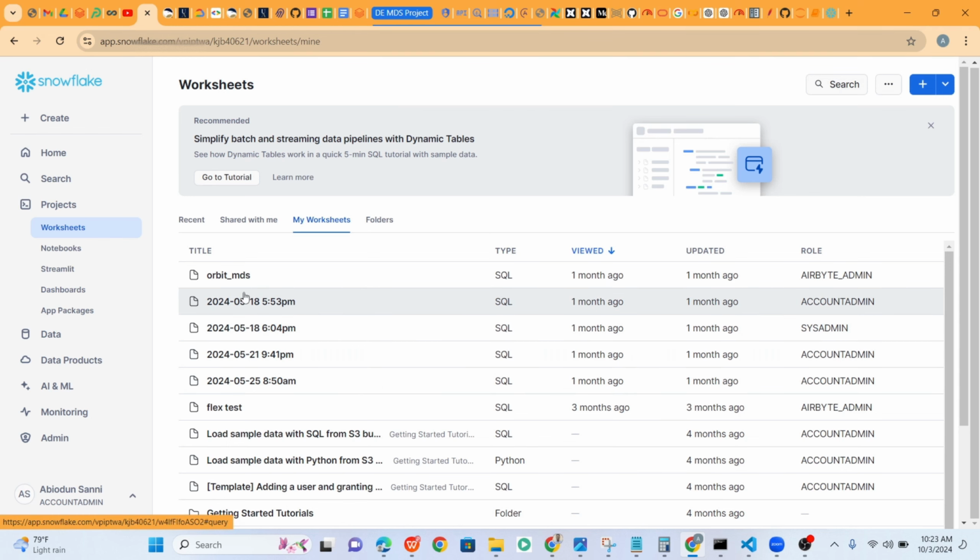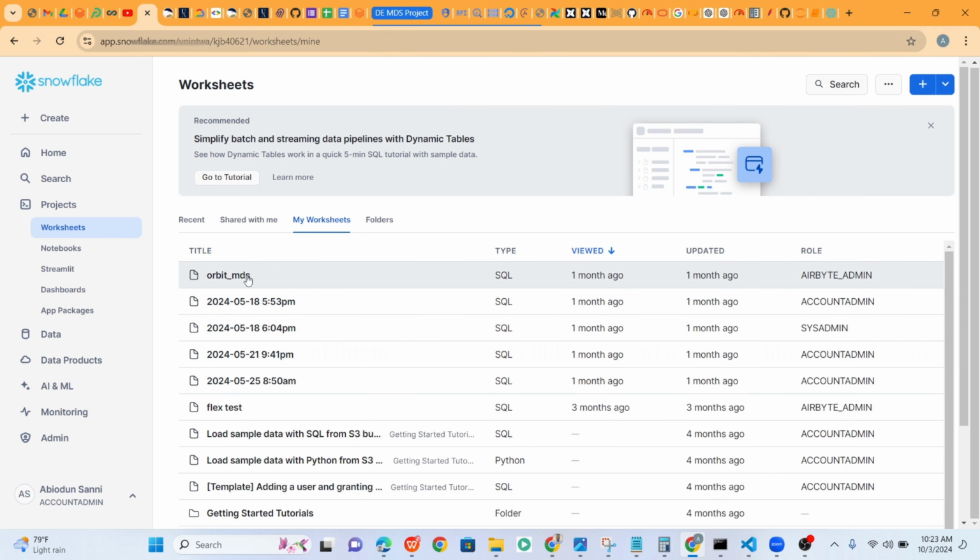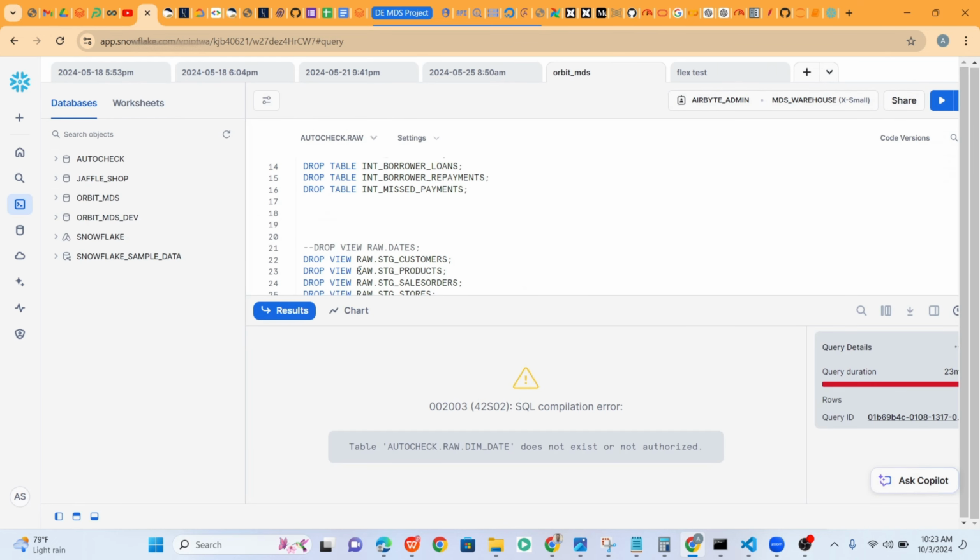So now I'm going to open up one of them. So this one worksheet. If you open one of them, all the other worksheets will also be available via the tab, right?